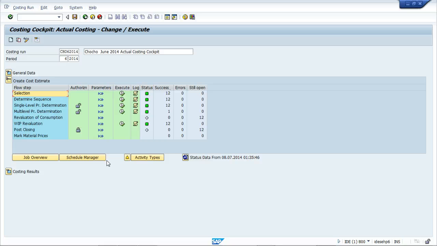because this is the process of closing the material ledger. The next thing we need to do is to explain, analyze, or review each one of these levels and processes. But because we've done the selection, the determination, the sequence determination, the single level and the multi-level, the next video is going to be on work in process reevaluation, analysis, and the impact.